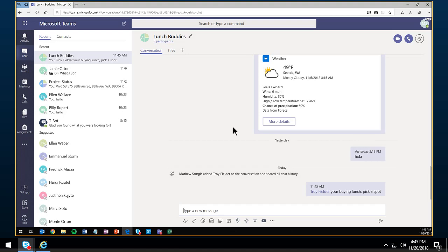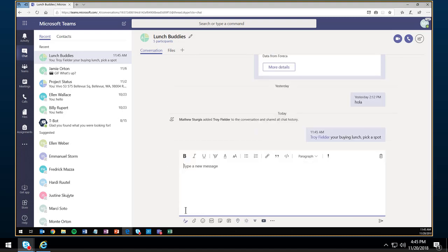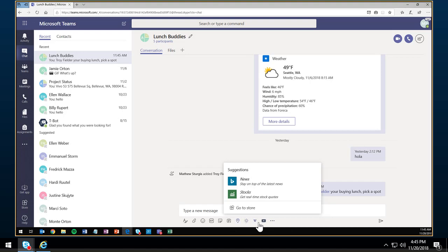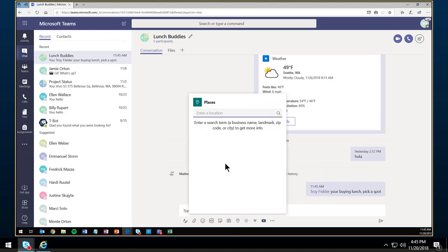All right, so Troy will eventually get back to us, but I want to talk a little bit more about this posting environment down here. So we talked about the rich text editor. We talked about the ability to attach a file, emojis, GIFs, stickers, schedule a meeting. You can also customize this environment with YouTube videos, Wikipedia searches, places, weather. So in this case, I'm going to pick a spot. I'm going to suggest it to Troy. I'm going to say, let's see, Athens.